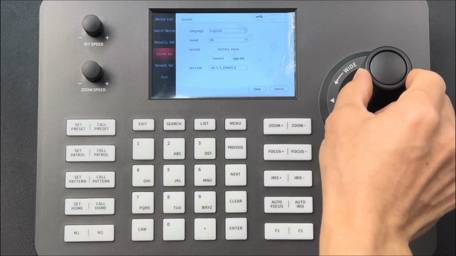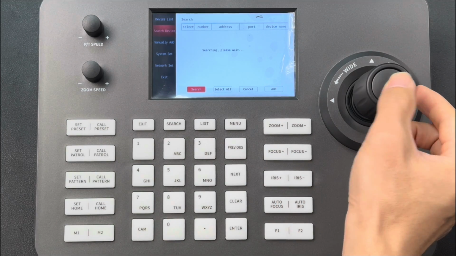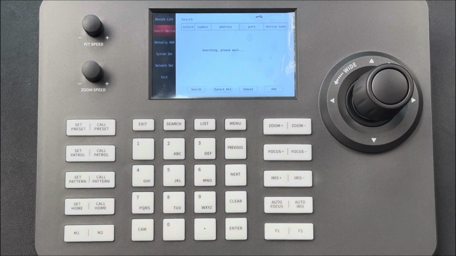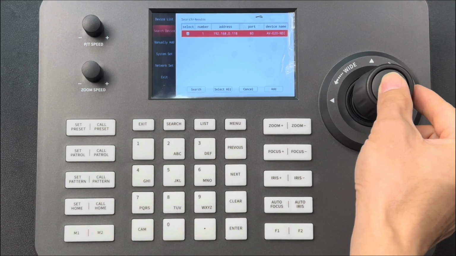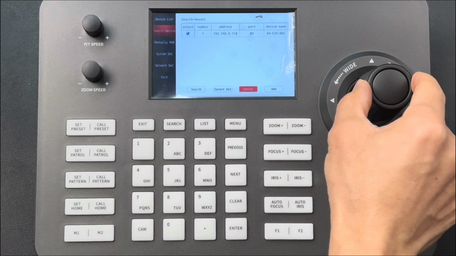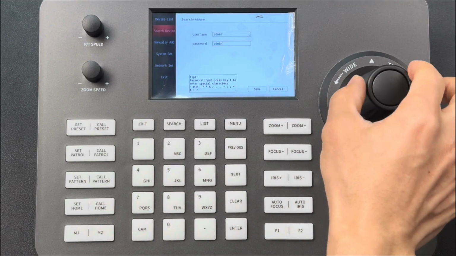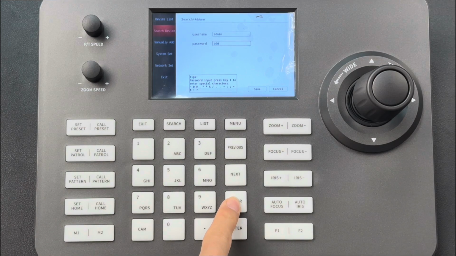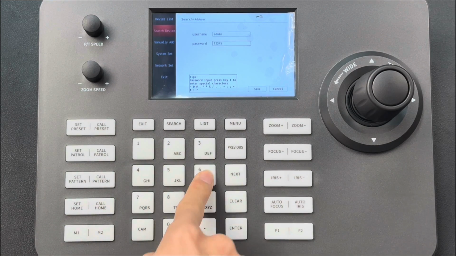Go to search device. Search. The camera was found. Select this camera, and let's add it. Please note that password is 123456.